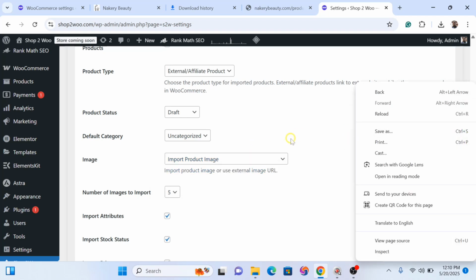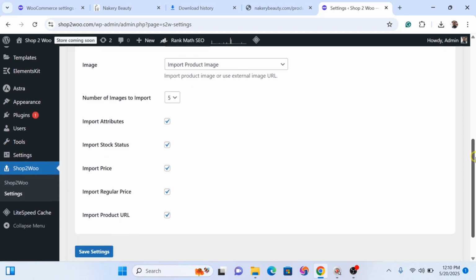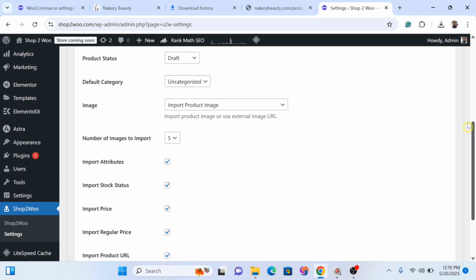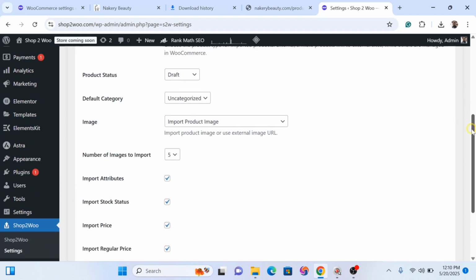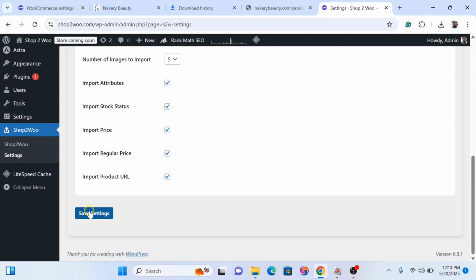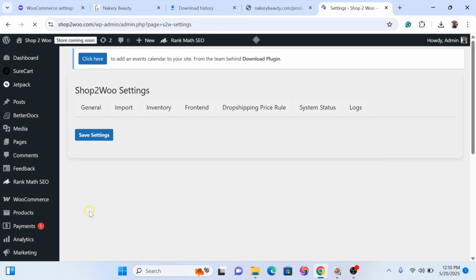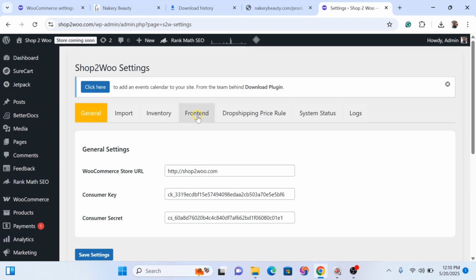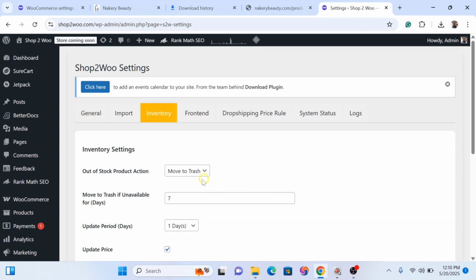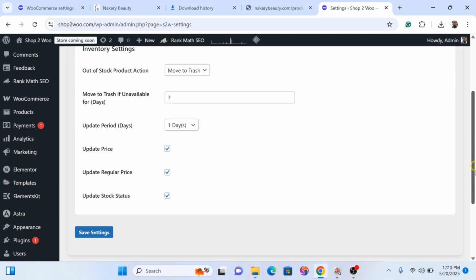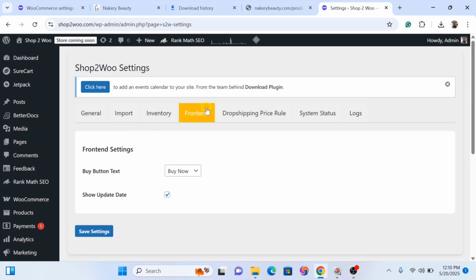Another thing we integrated is that you can attribute to the particular product you are importing the stock, stock status, price, regular price, and the product link. This particular plugin is very, very important. After choosing all these settings, you are going to click on Save Your Settings to ensure that it works perfectly. You can also try as much as possible to check out other settings, like if the product is out of stock, it can automatically delete the product. Those are settings you can choose.